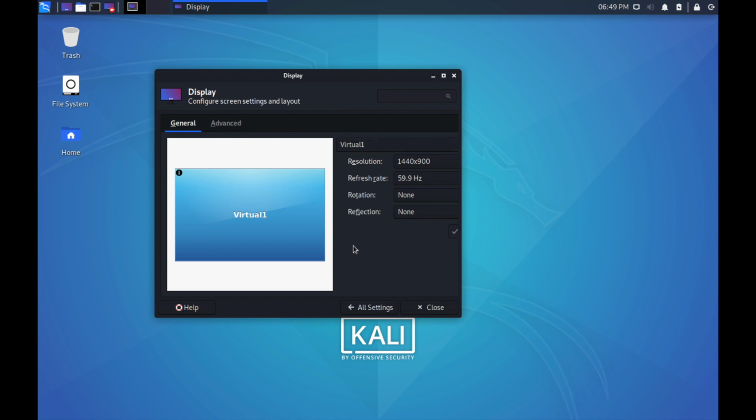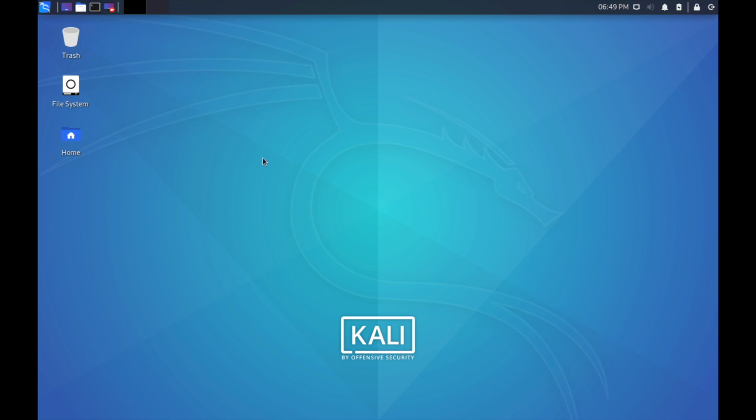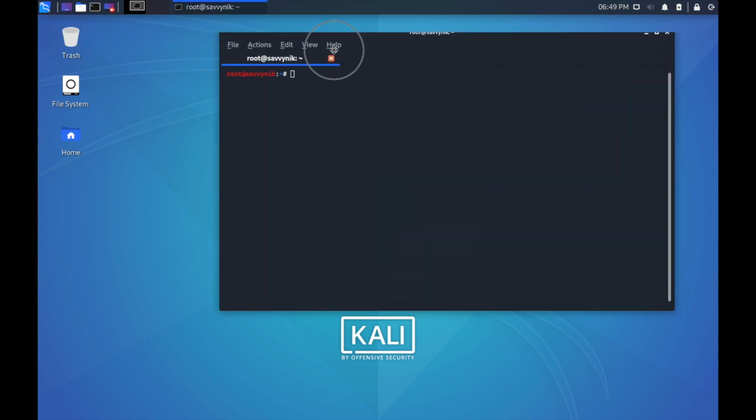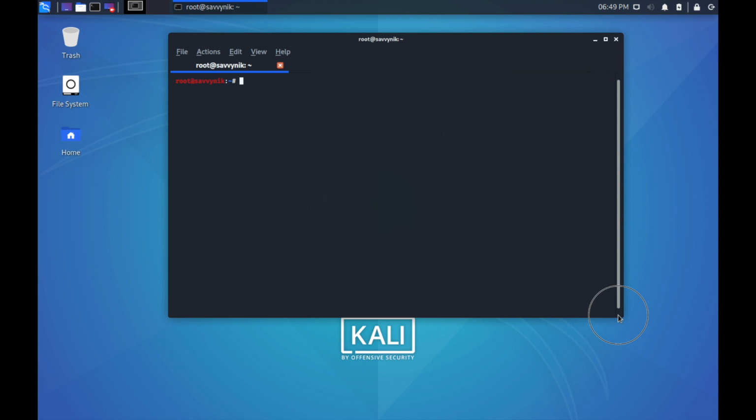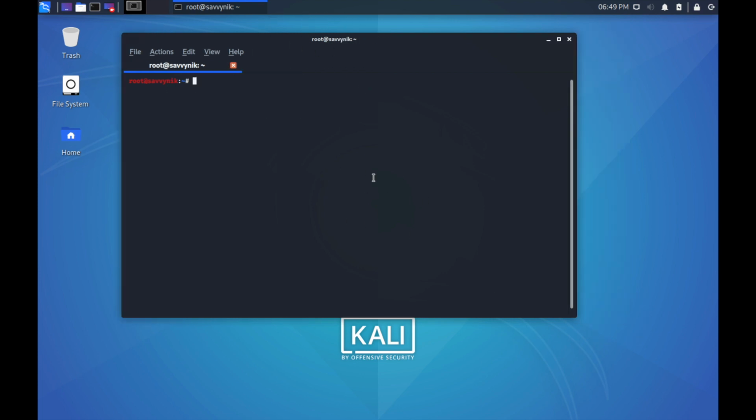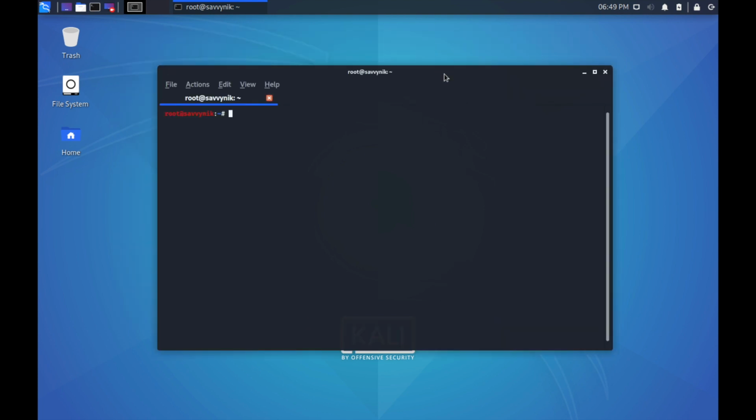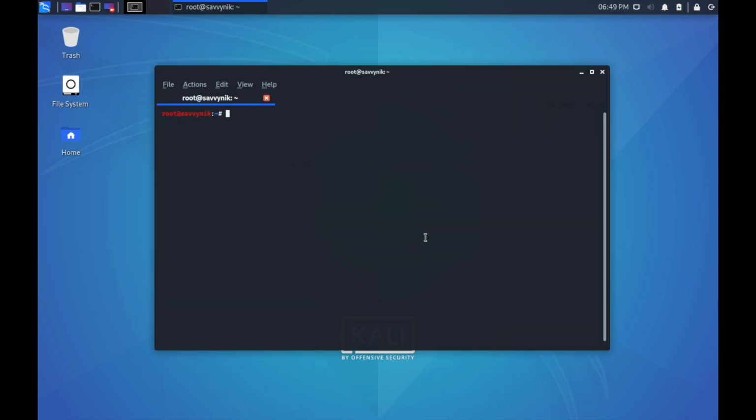You have the advanced option as well if you need to go down that route. Going back into terminal, I like to take a look and see what kind of terminal they have supplied here. So we can see that they have a very dark background. It seems to be a tiny bit transparent in the background. I can kind of see the text here in white.